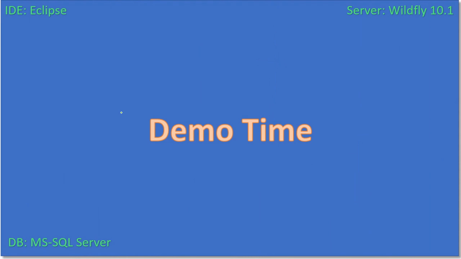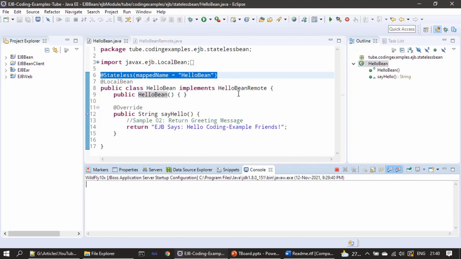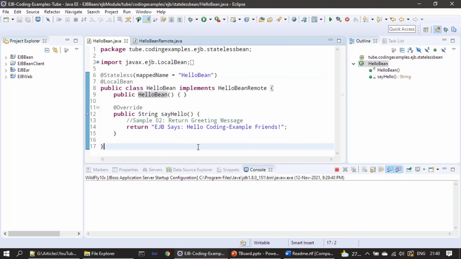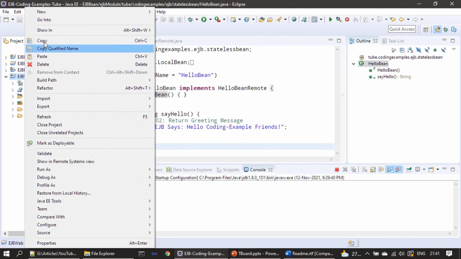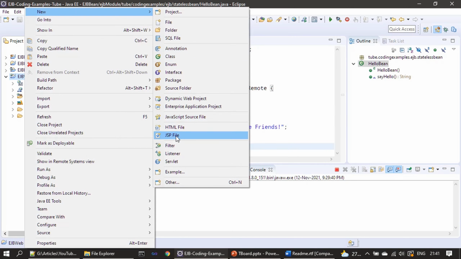Now it's demo time. We will go and create the servlet. So here are our projects. EAR is just a packaging unit. We defined our bean and interface here, and the bean implementation here. Now we are going to the web application, and here we are creating a new servlet.